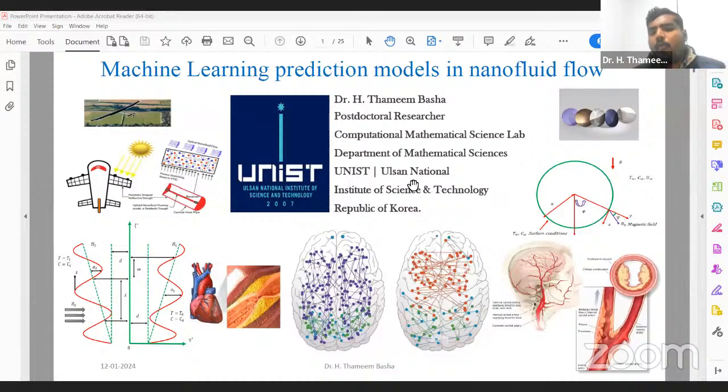Okay, so how will we apply this machine learning in our nanofluid modeling? We have numerical data, we have an exact solution, and we have a numerical, approximated solution. But why do I want to do machine learning? Suppose you are doing heat transfer analysis, or boundary layer flow modeling, or blood flow modeling, or channel flow, or a cavity problem, whatever modeling you are working on.